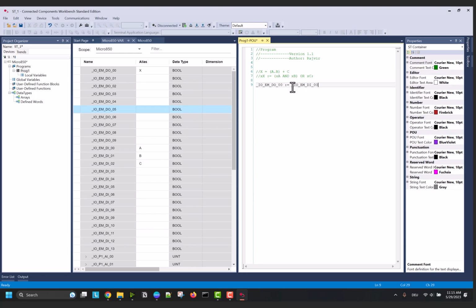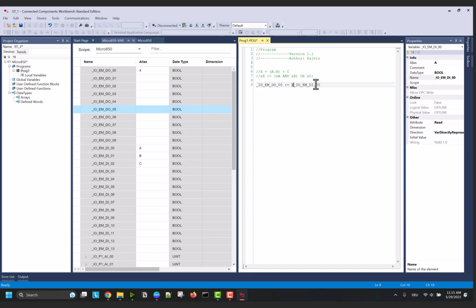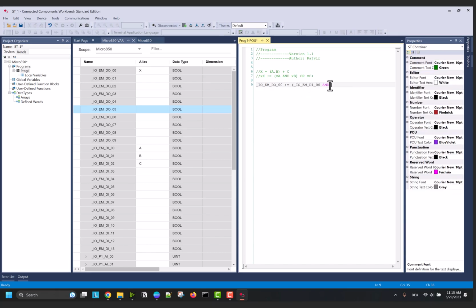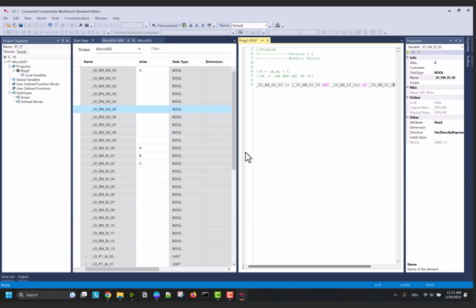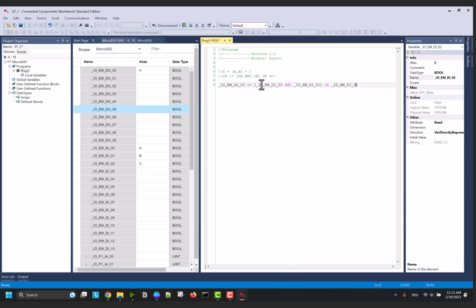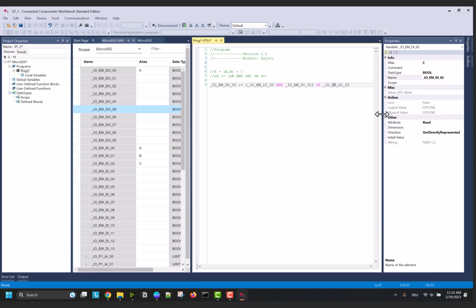This is my first input. And because it's AND, I can type AND here. Now B. This is my second input, which is this one. You can do like that. Or with C, which is this one. So this is the equivalent when we are using PLC IOs. Okay? And here you can see that when you select on the tag, it has an attribute. It's only read because we cannot write on the input. It's just read. And then this one is also read, this one is also read, and this is my output. This you can read and write. Okay, that's how you can show that.